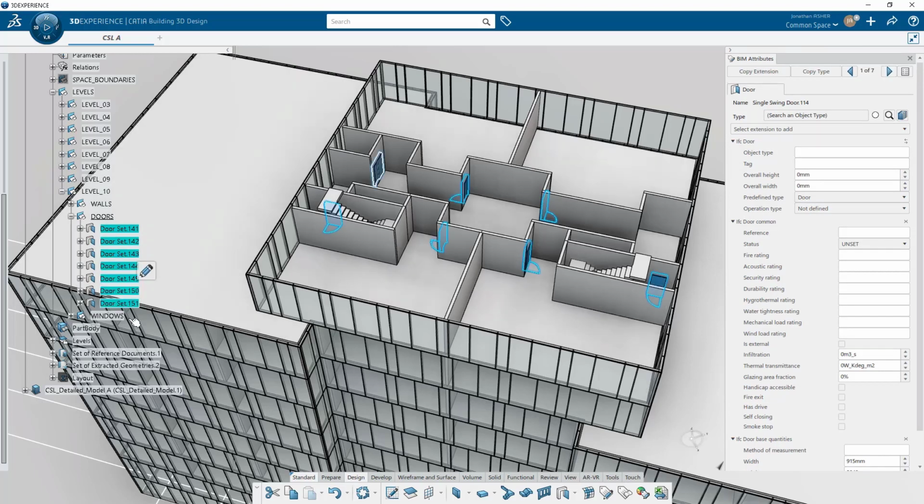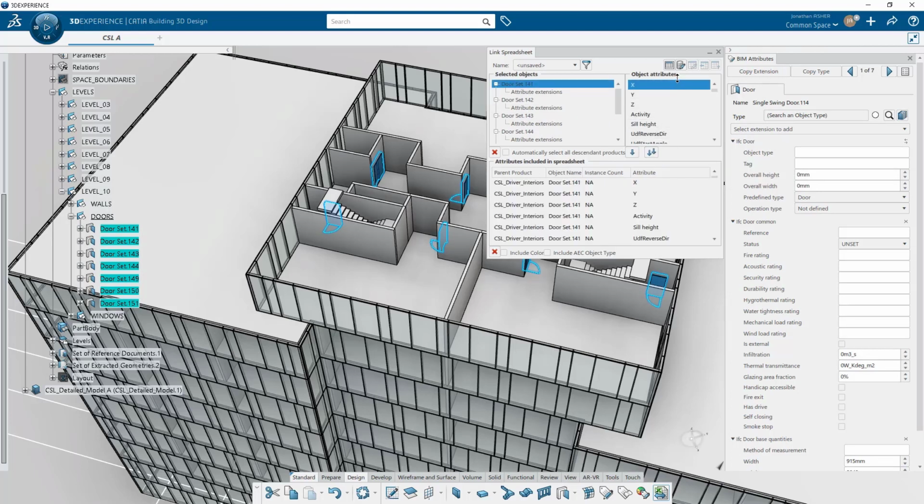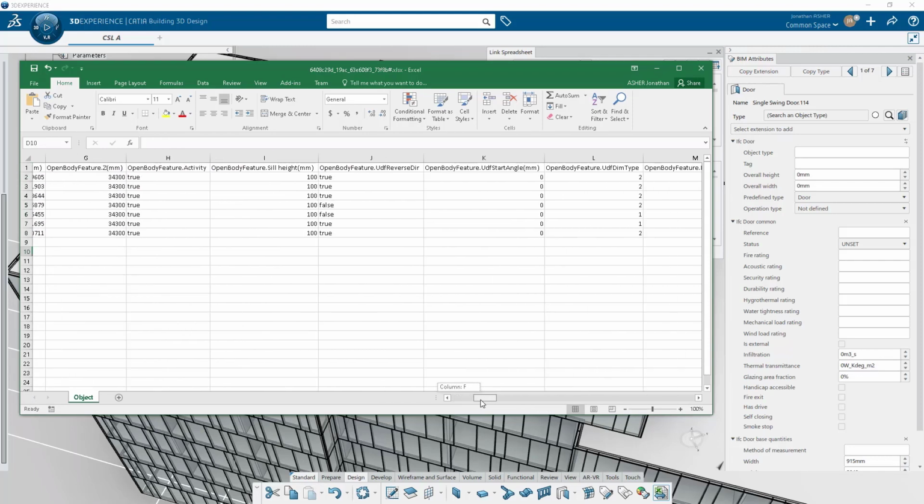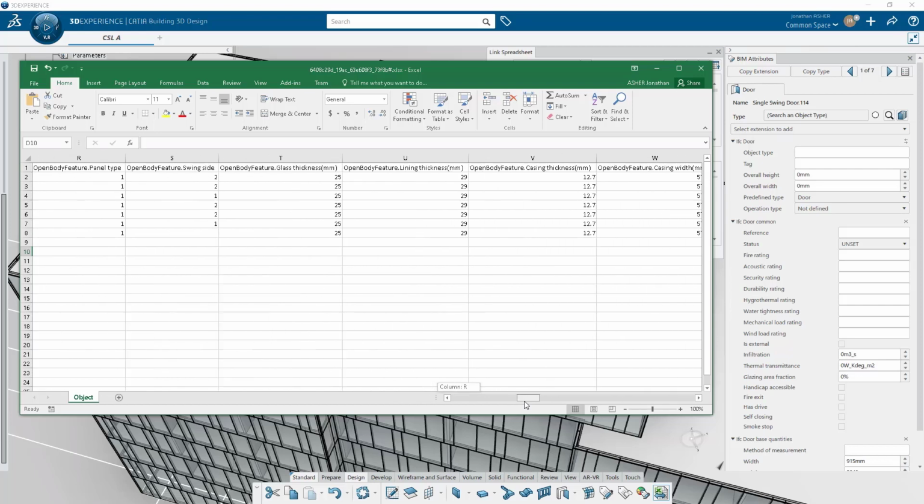So here we see the BIM attributes that have been attached to a door. These attributes can be easily modified in this window, or they can be extracted to an Excel spreadsheet and modified in a table format. So here we'll link a spreadsheet, we'll change the name, and that spreadsheet link is going to be saved as a data sheet in our 3D shape.